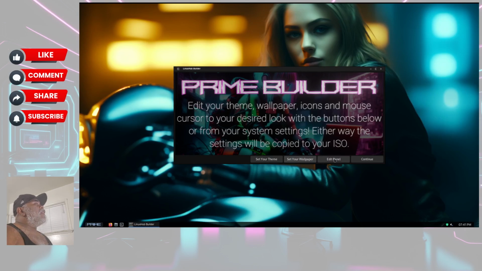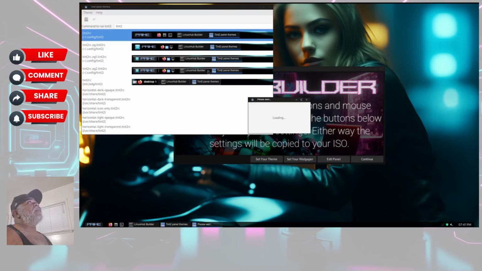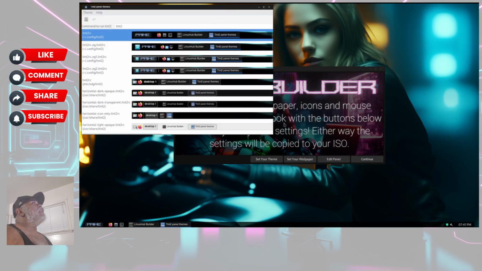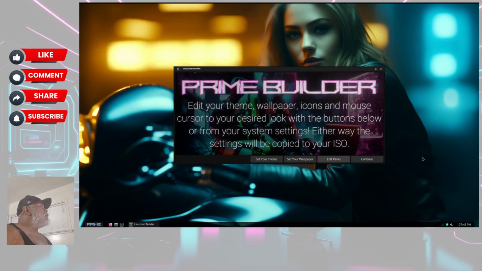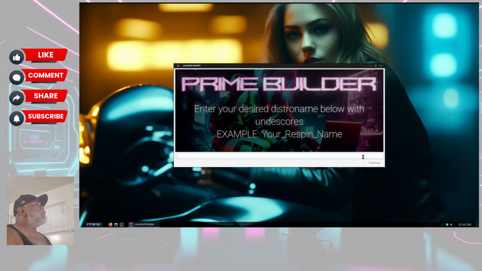And there's another button right here to edit panel. You can edit the panel if you want to, or if you want to leave it the way it is, but you can't edit the tint2 panel. So you would open this, and from here, you can just edit it to whatever your heart's desire is. All right, but I'm just going to leave the panel alone. I don't need to edit it. Then I'll click on continue.